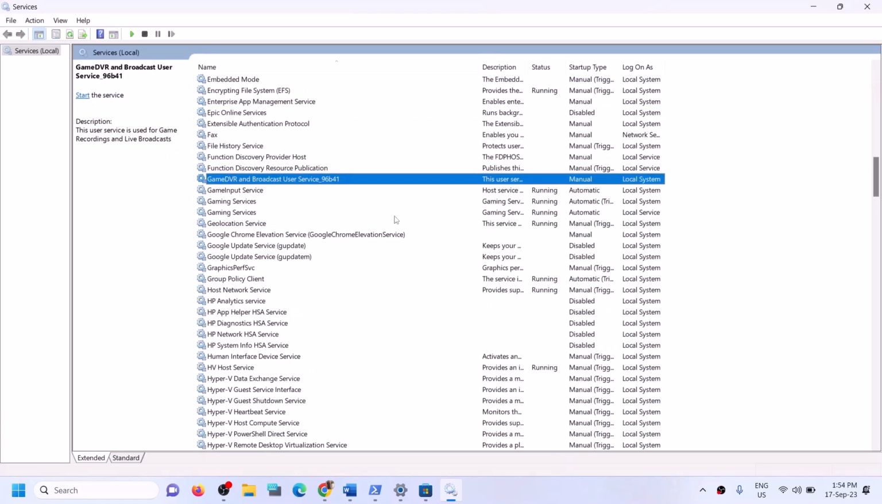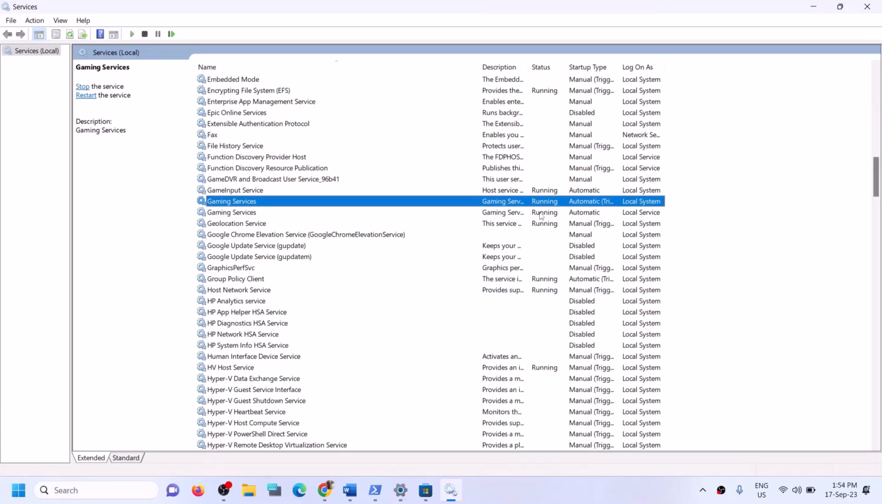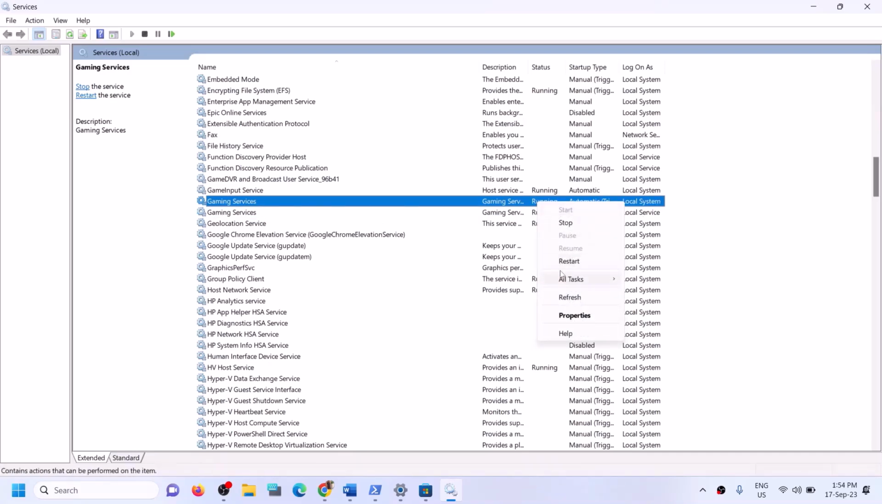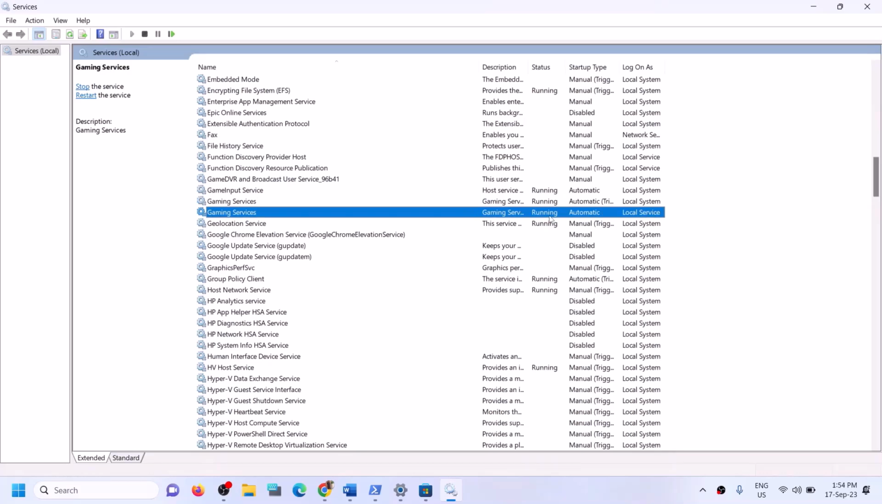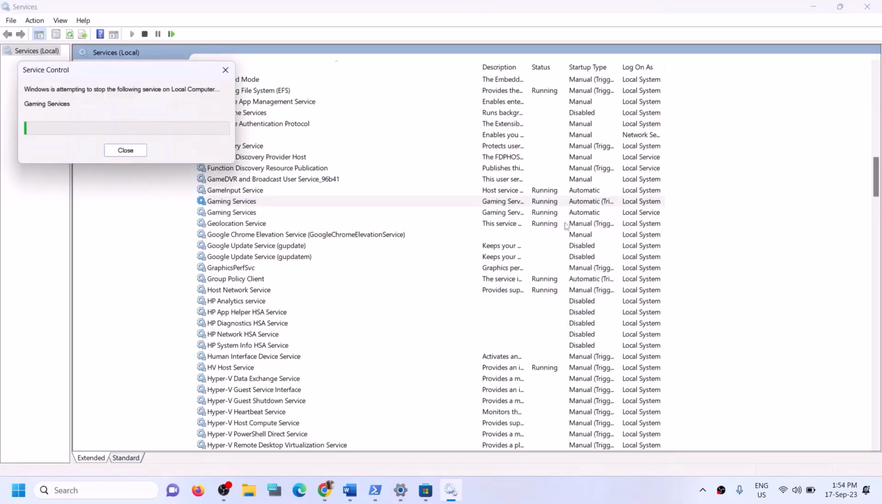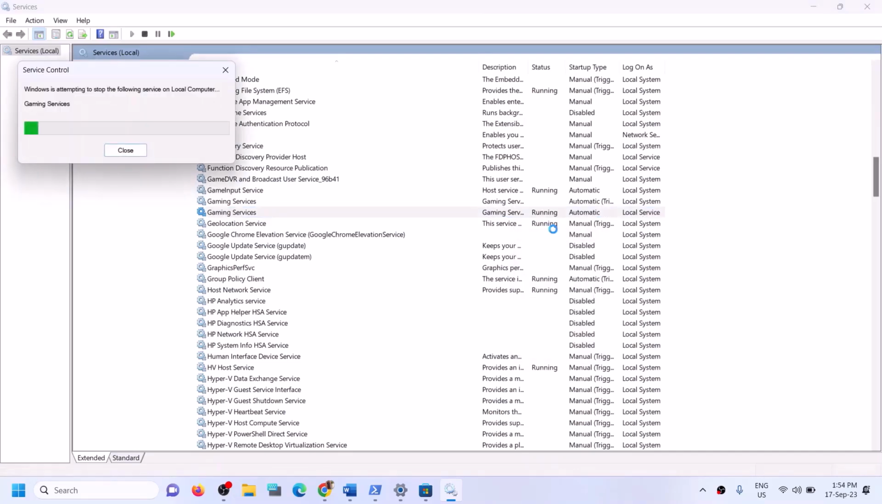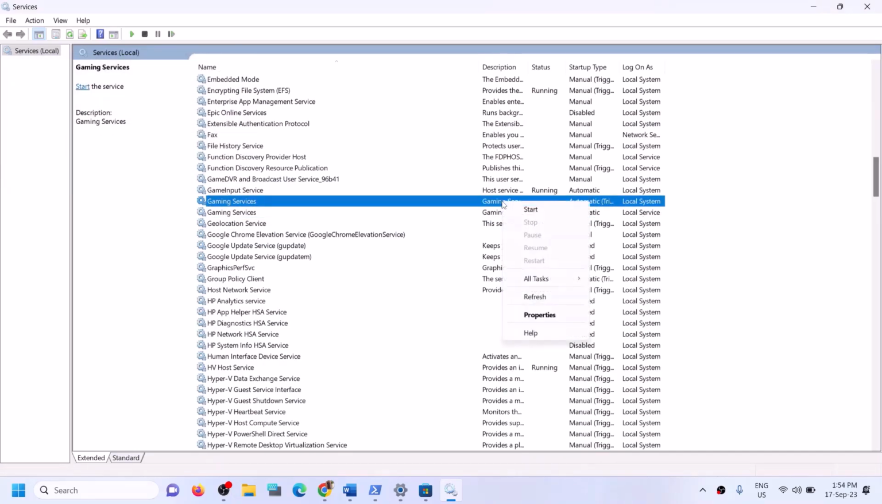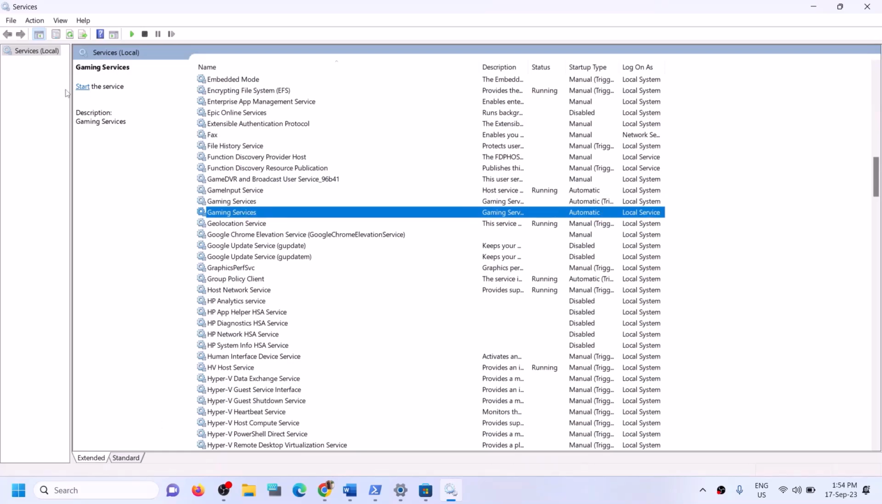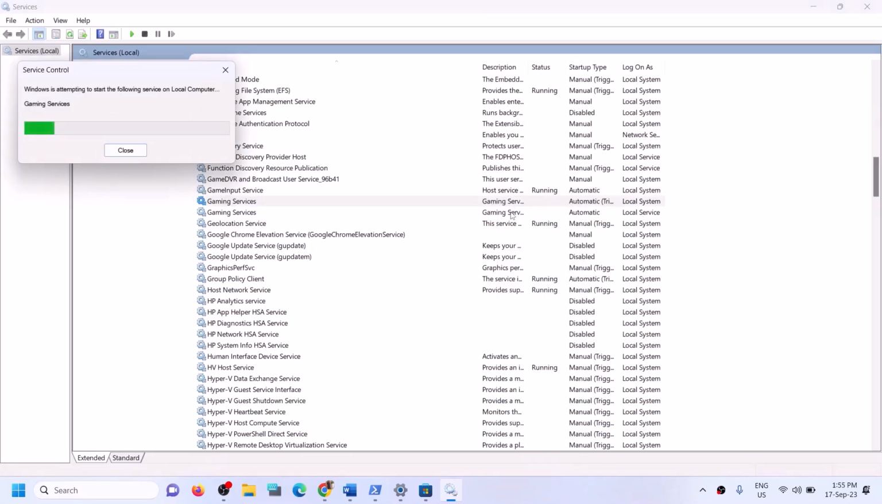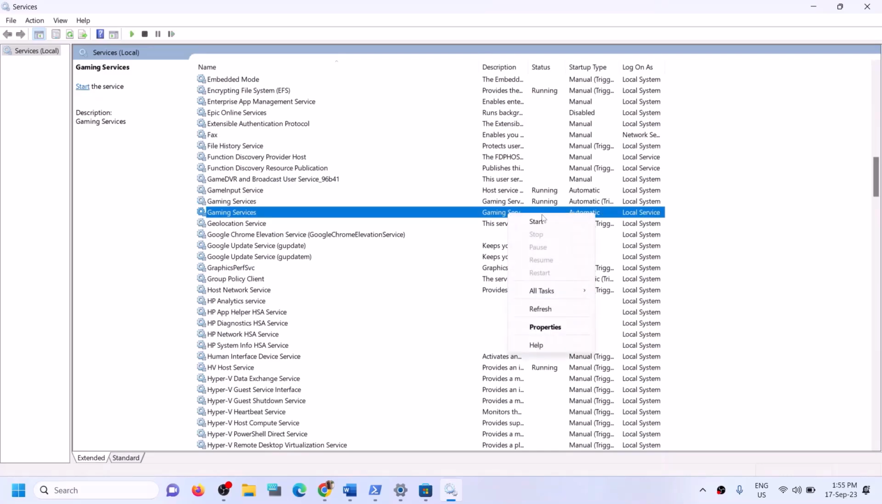Now find Gaming Services. Here you can see Gaming Services. Make sure Gaming Services are running. If not running, make a right click, then click on start or restart. If it is already running like this, in that case, you can stop and then start the service. Now make a right click. If Gaming Services has disappeared after you stop the service, then you can open Services once again. So open Services once again and you should be able to see Gaming Services. Now make a right click, then click on start.